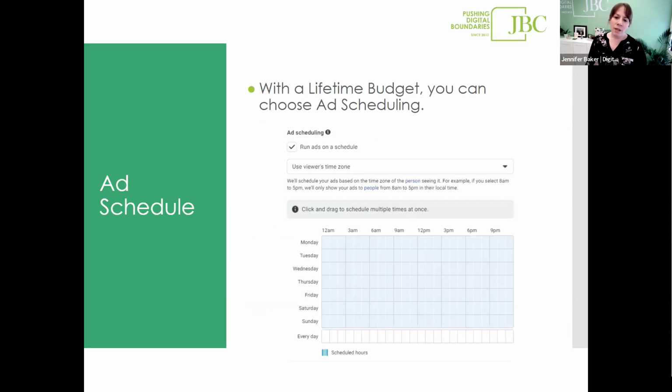Now, one of the differences with a lifetime budget, you can choose ad scheduling, and that's not something you can get with a daily budget. So the ad scheduler looks like this. So you can basically choose dates or days of the week and then times, and then you can kind of pick off the boxes that you want the ads to appear. And you think this is kind of strange. Like, how would I ever use this?